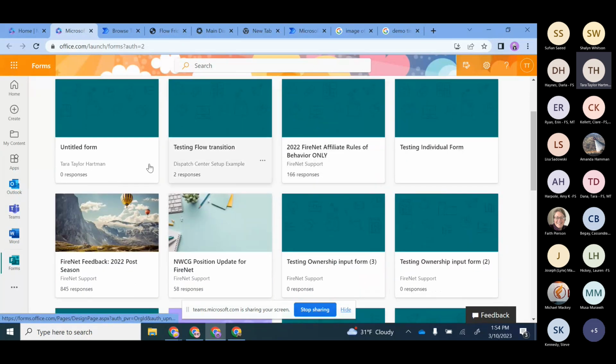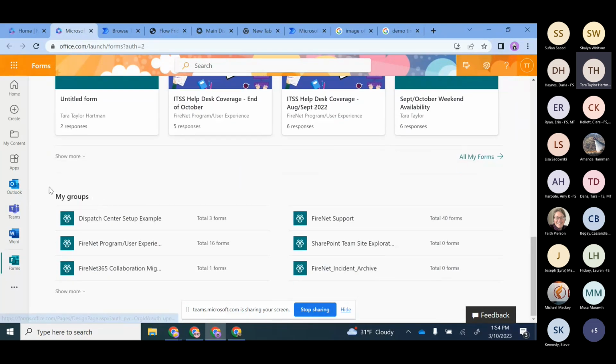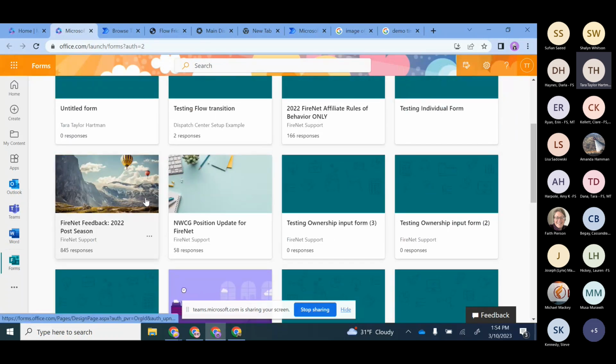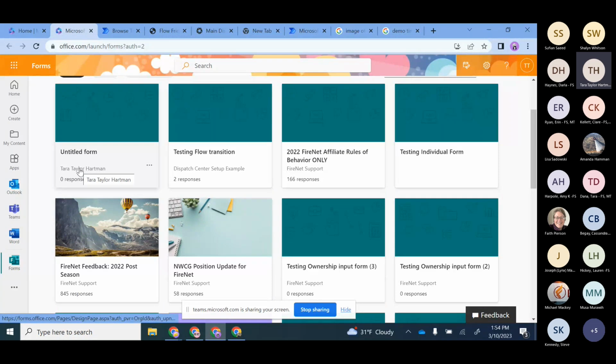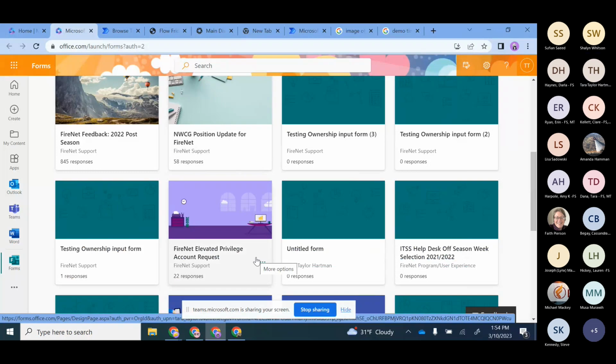The user interface is not fabulous in Forms. So here's a bunch of forms I have towards the top, and then I can see my groups down here. So if I find a form, here's a test one. You can see on these that this one has my name. So this was my form. As opposed to these other ones, see, this one says FireNet support, FireNet support. So those ones are group forms.